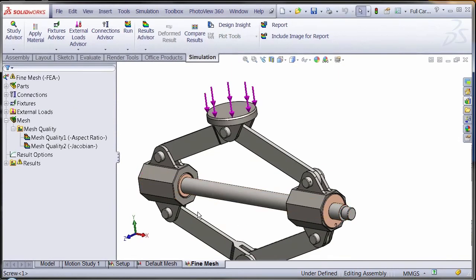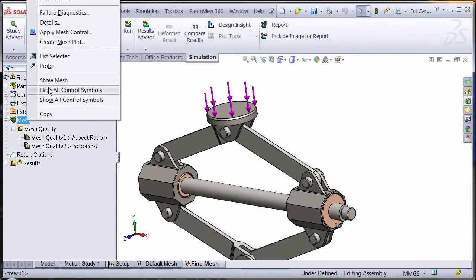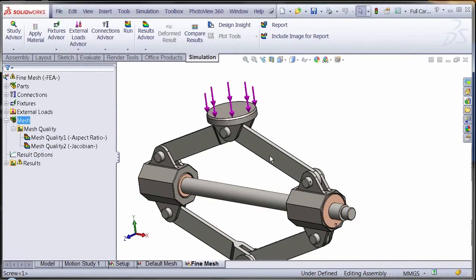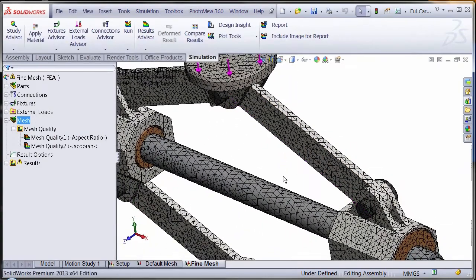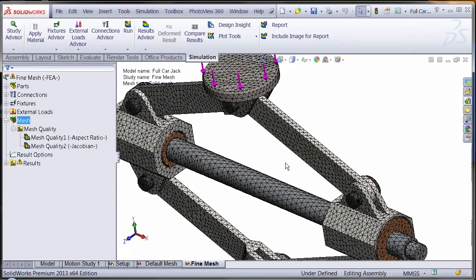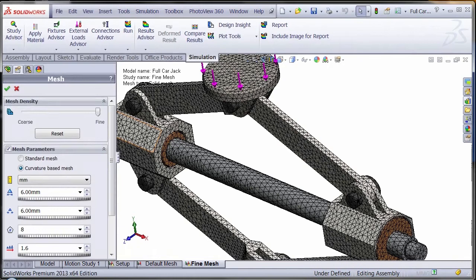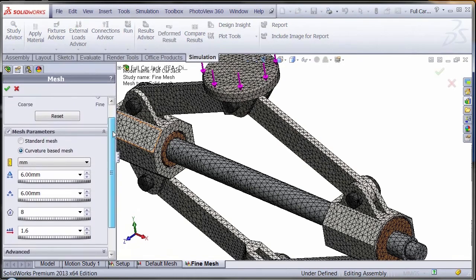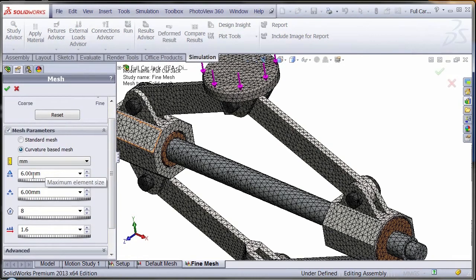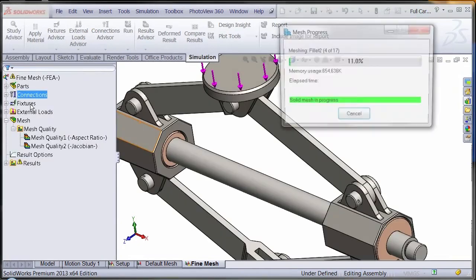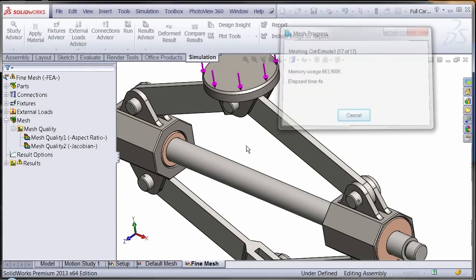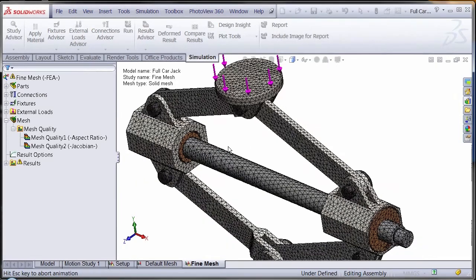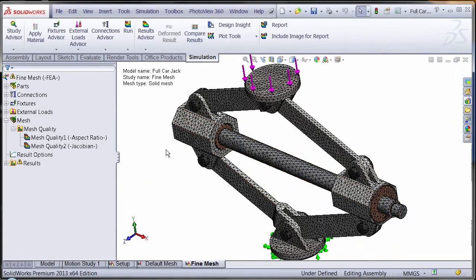So moving on to this study, if we look at our mesh, what you'll see is we do now have 2 elements across the thickness, which is what we're looking for for accurate results on solids. The way I did that is I took a quick measurement of the thickness of the material, which was 8 millimeters. So I just put the maximum element size a little less, actually at 6 millimeters. And by doing that, you'll get those 2 elements across the thickness.